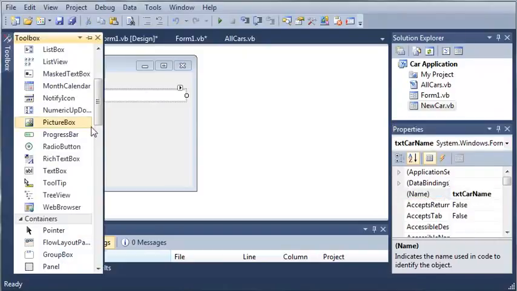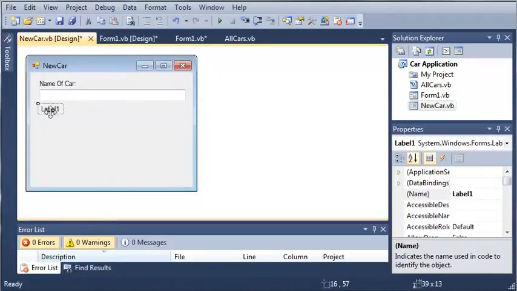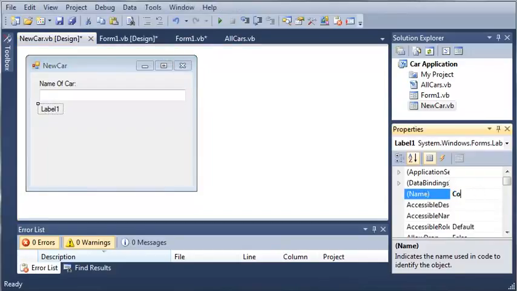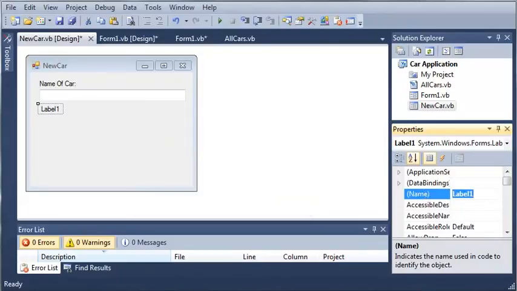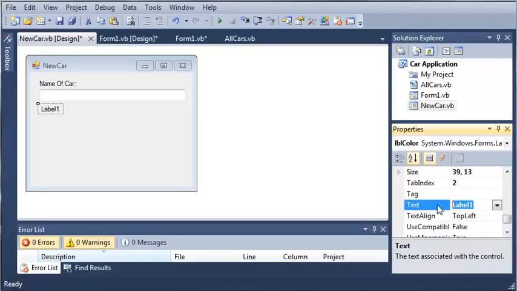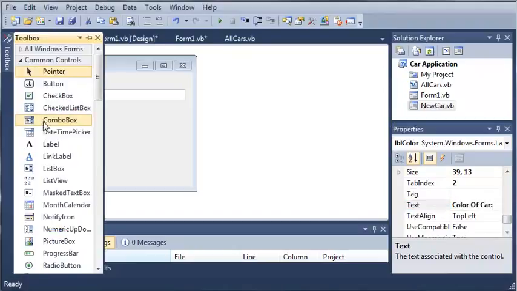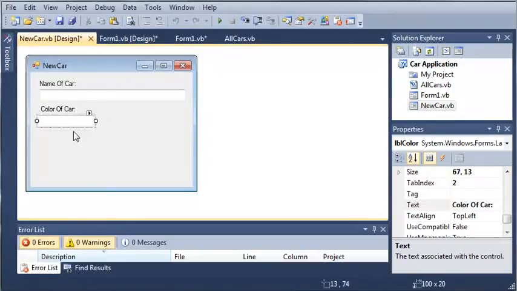Now we'll do this again for the color and some of the other properties of our car. So we will do the color of the car. So we'll just type color of car, and that was for the name. So we'll do label color, and we will set the text value to color of car, and we will just add a text box so that the user can type in their color.